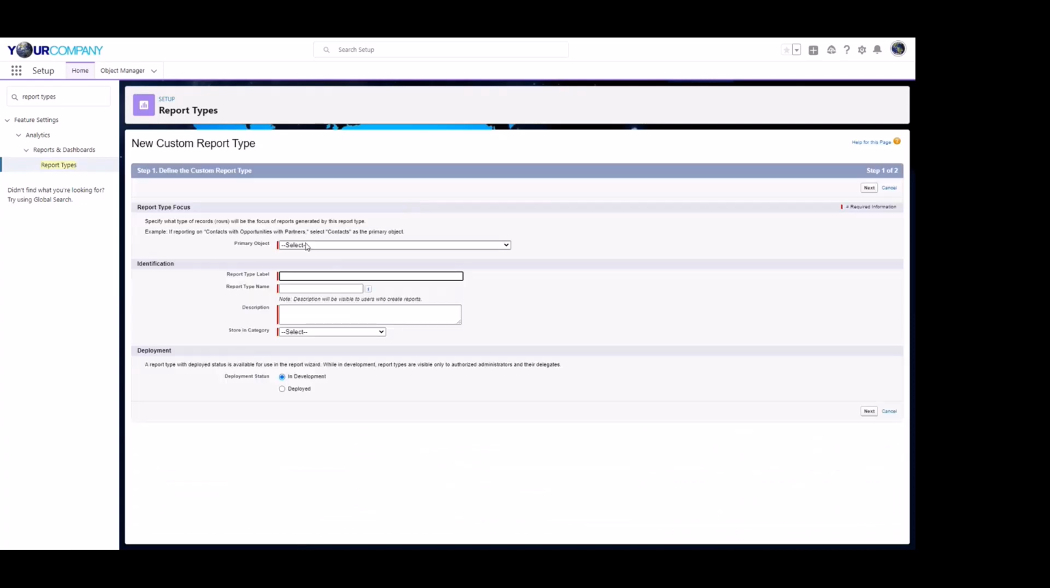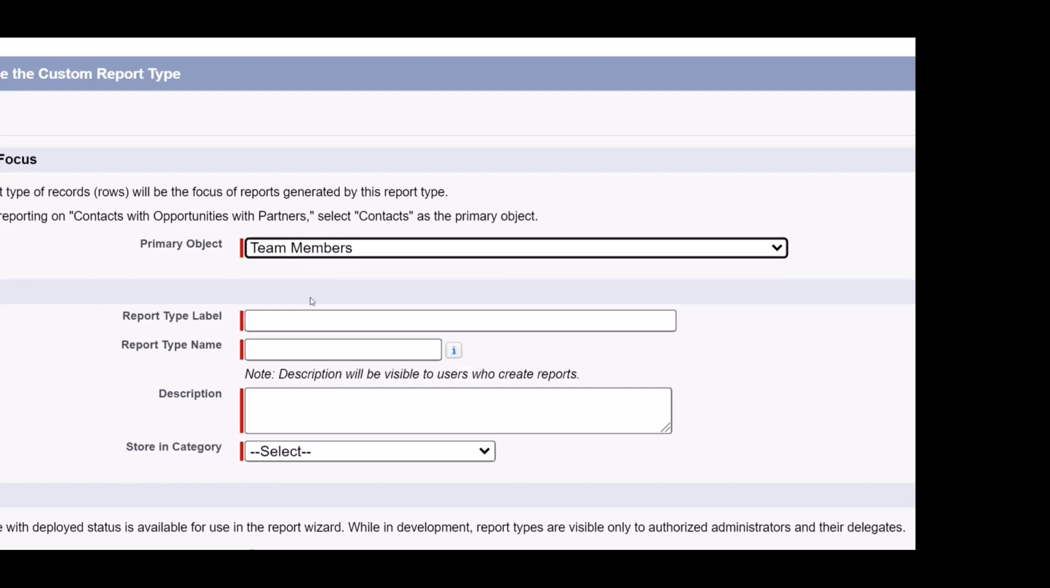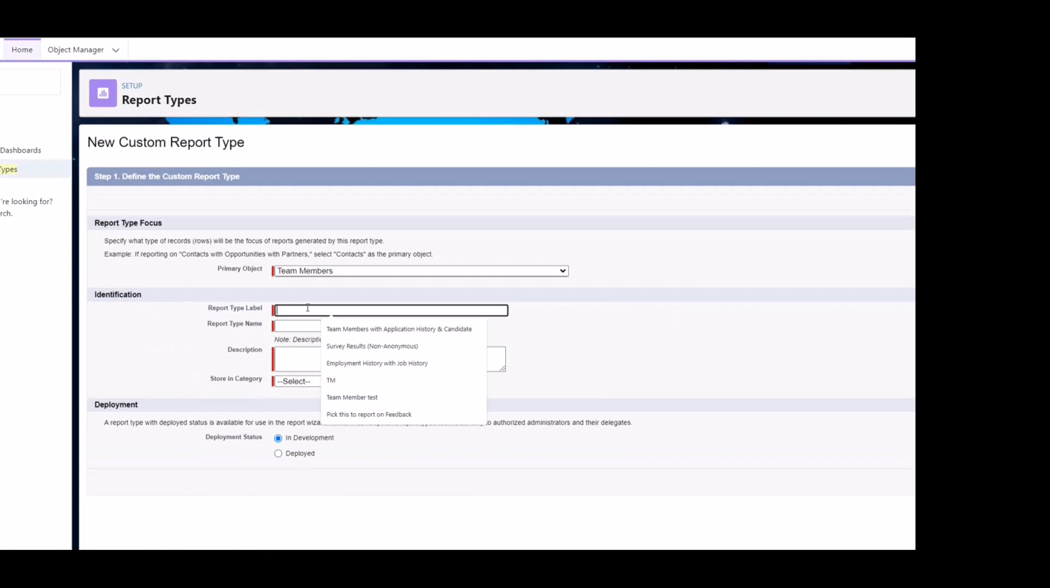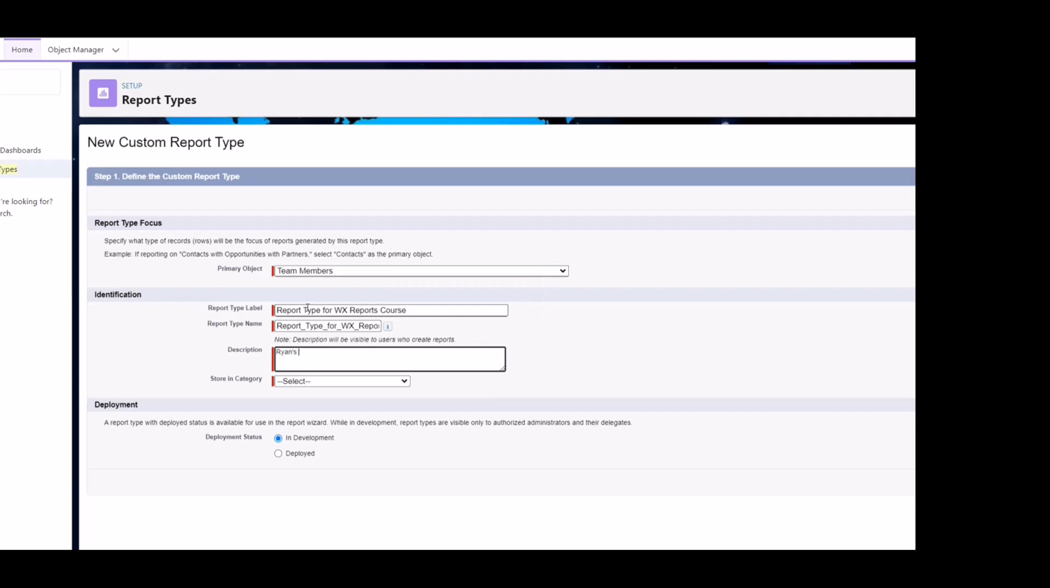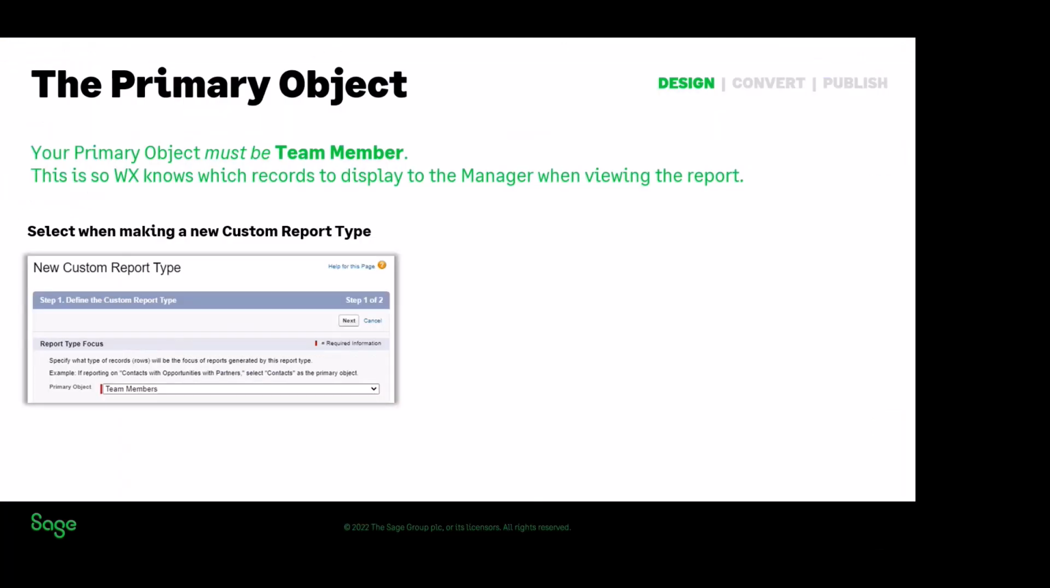the primary object is the very first thing that you select. So if you are building a new report type for reporting and you want this to go out onto WX, you've only got one option here. You've got to pick team members to make that happen. So I'm going to put in a report type label here of report type for WX reports course. And in the description, I'm just going to write Ryan's rule because I always tell you to put in a description. And I'm just going to drop this into the other reports category and deploy it like we always do, and click the next button because that's going to lead into something else we're going to do here in just a minute.